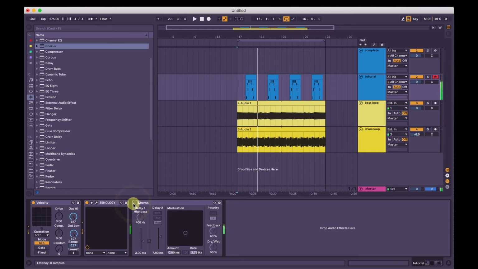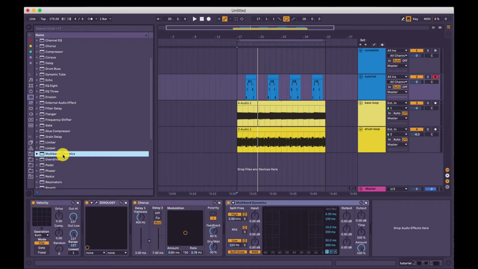So without the chorus, and with the chorus. It's already sounding a lot like it. Next, we'll add a multi-band dynamics on here, and we're going to take out all the low end because it's a lead sound.